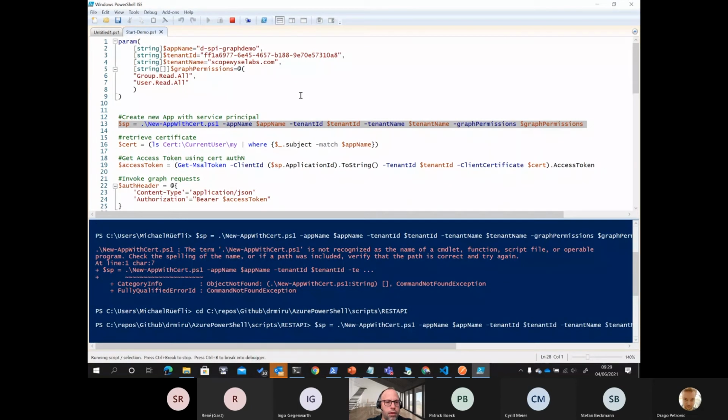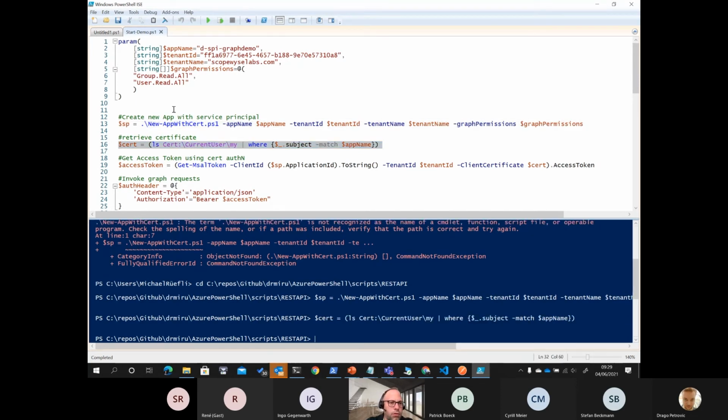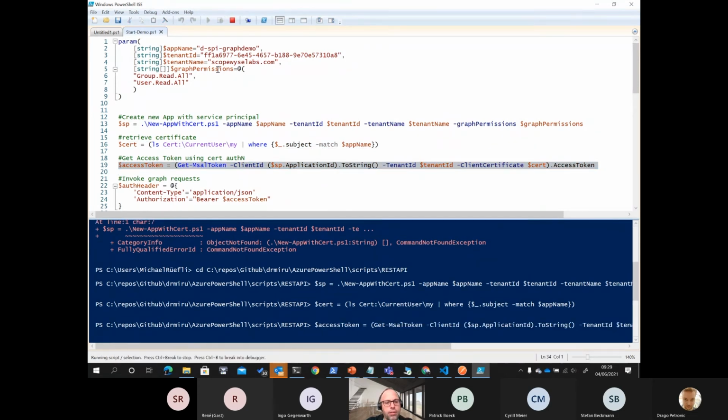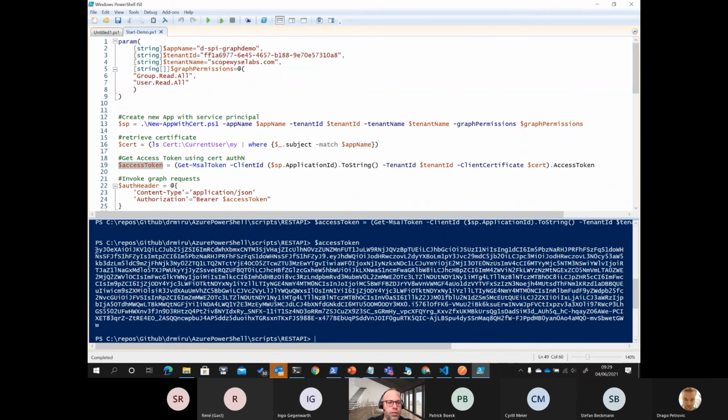I'm going to create a new application with a certificate, which is more secure than just having a secret, because every application or system or user which wants to interact with this application needs to be in possession of the certificate. So it's more secure than just spreading a secret all over the world. So with this command here, I'm going to create an access token using the certificate, using the new application, and I will get an access token in the form of a JSON web token here.